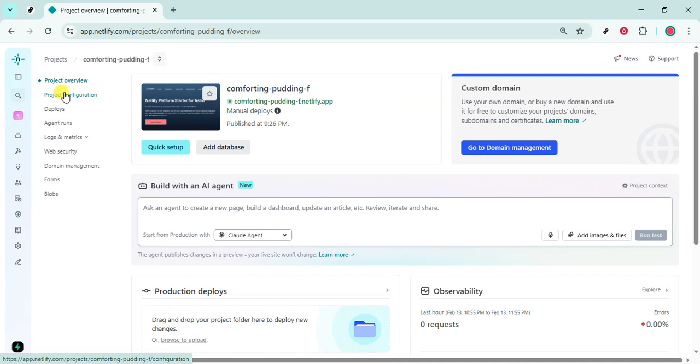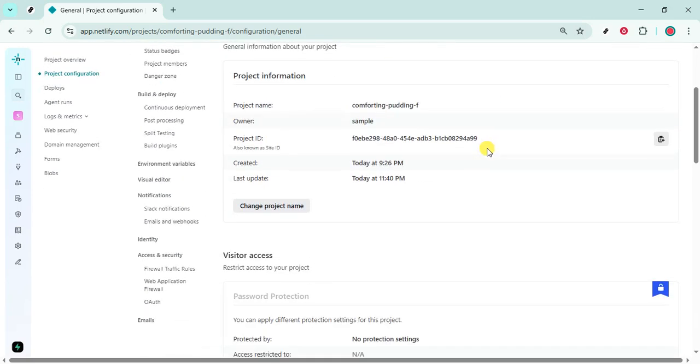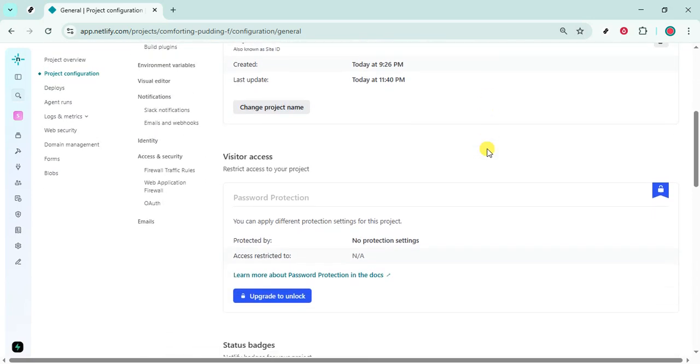With the project open, click Project Configuration. This is the area where your site settings live, including build settings, environment variables, webhooks, and domain configuration. It's a good place to quickly review anything you might want to save, like environment variable values or webhook endpoints, before the project is gone.